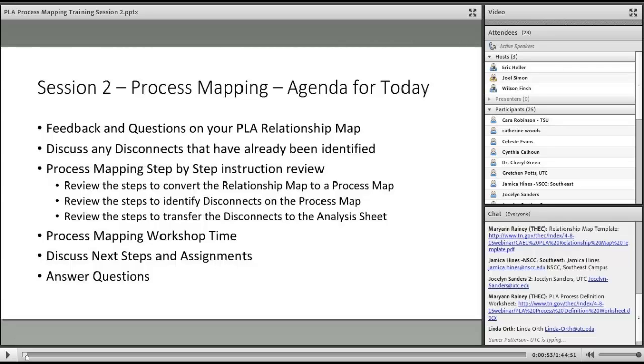Today, we'll follow up on your work from last week and use your Session 1 output and your assignment to build your first draft of your PLA process map. In this session, we will first gather feedback from participants and also take any questions that you have on your PLA relationship map. Then discuss any disconnects that you've already been able to identify.